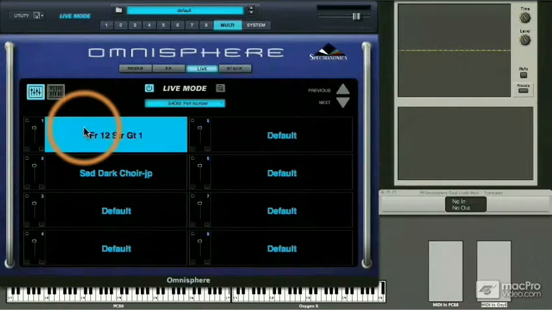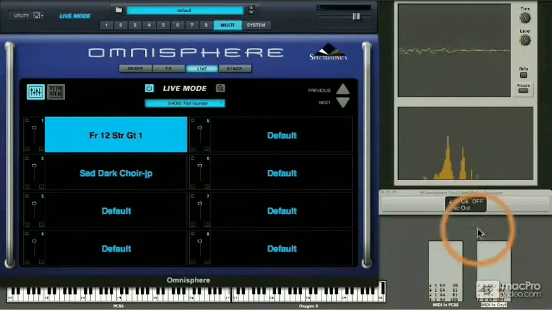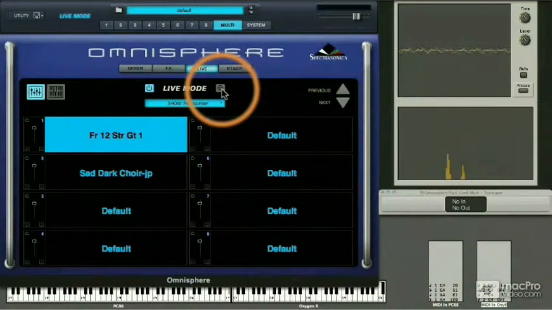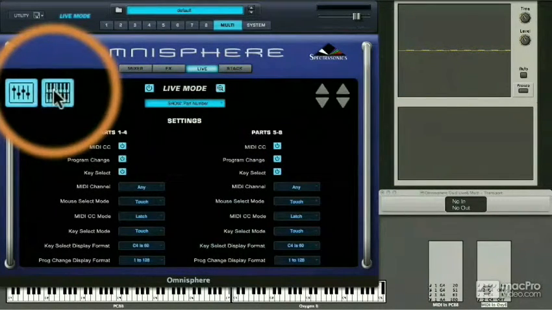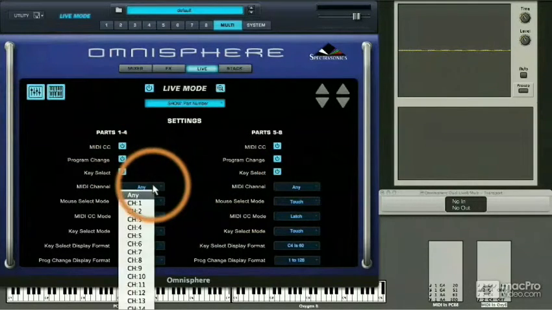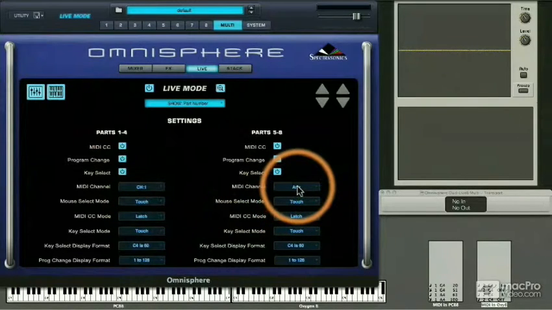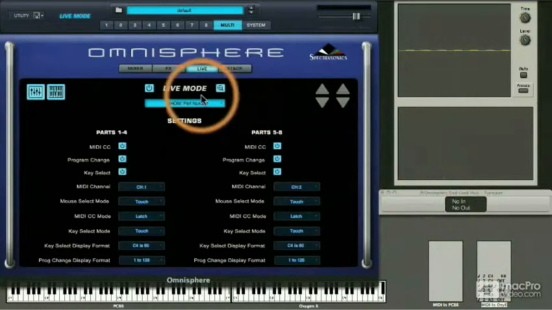Now, in regular live mode, I can trigger one or both of these sounds with any MIDI controller keyboard. Incoming MIDI channel is completely ignored in this case. But we're going to go to our zoom settings for live mode and check this button here, Dual Live. Our settings are now duplicated and we have 2 completely independent live modes that are available for 2 separate MIDI controller keyboards. The first keyboard, transmitting on MIDI channel 1, will trigger parts 1 through 4. My second MIDI keyboard, transmitting on MIDI channel 2, will trigger parts 5 through 8.